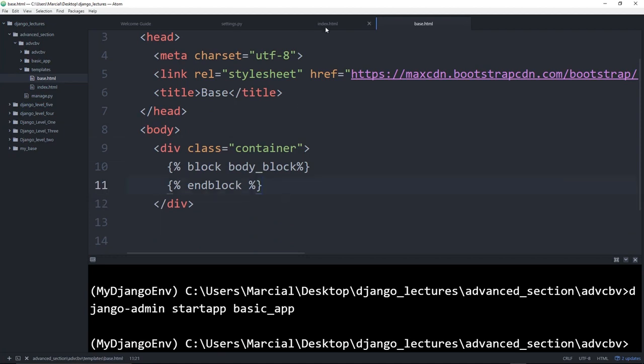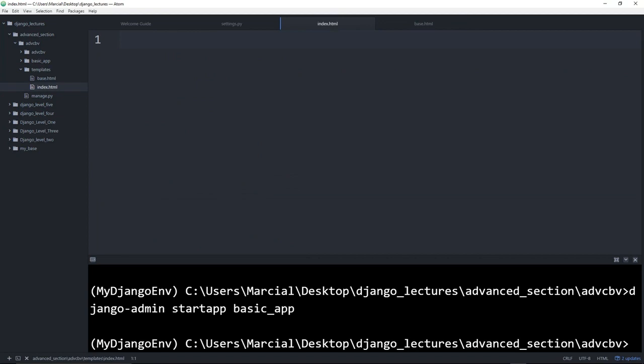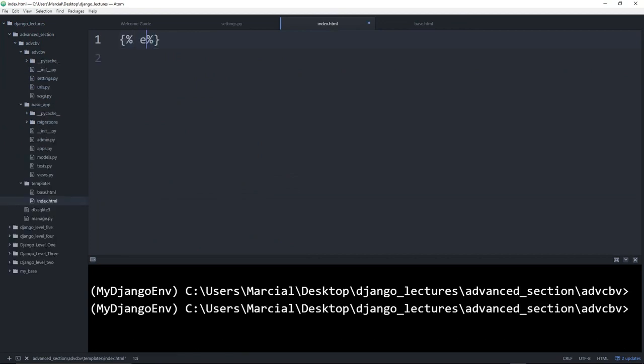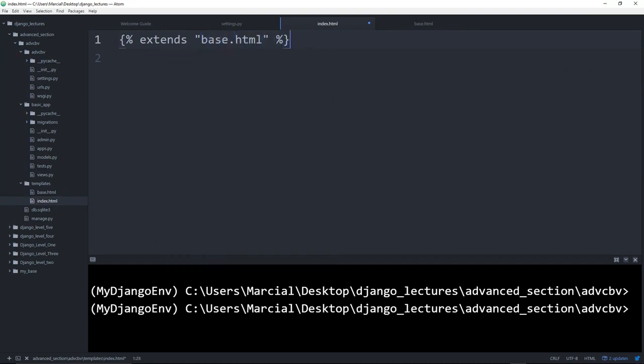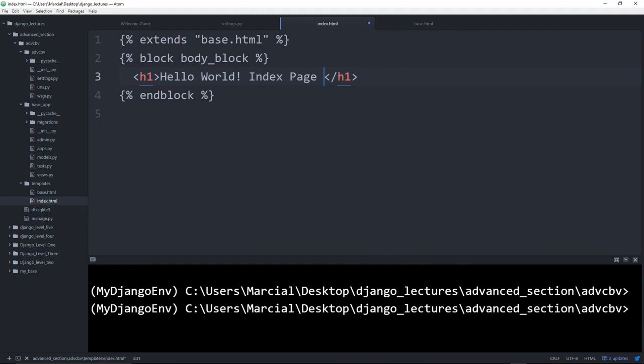So I will save this, and then in my index page, what I'm going to do is extend from that base.html that I just made. So we will say extends, and then pass in quotes base.html, that file, and then we're going to call the body block. We'll call block first, if I can spell this right, and then body_block, and then we will call end block. And finally, the actual content we want. In this case, let's just put something like hello world, index page, home. Something really obvious that we're at the index.html homepage.